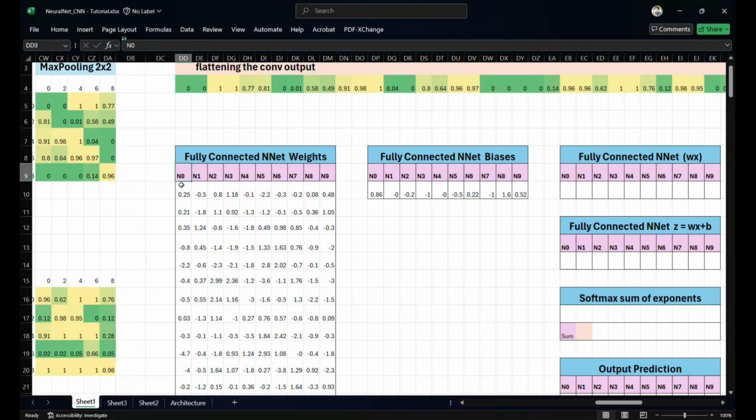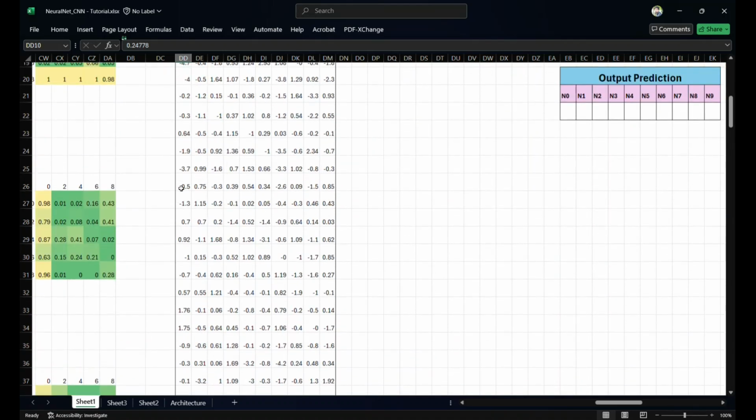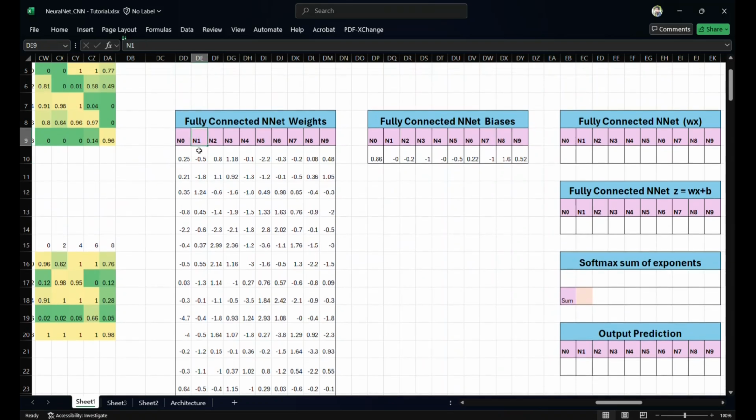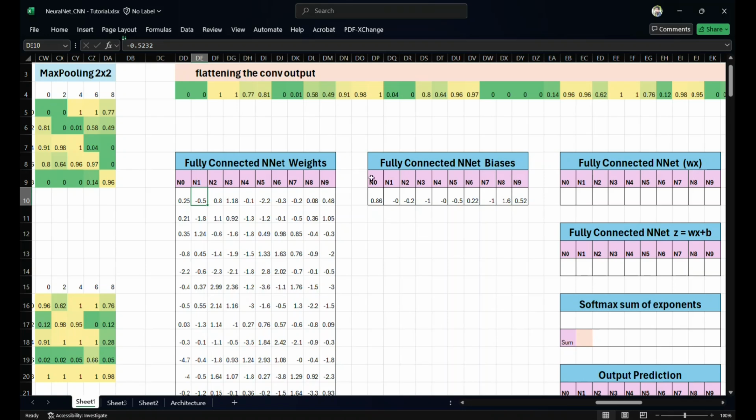So neuron 0 has 100 weights. Neuron 1 also has 100 weights, and so on. Each neuron has 100 weights, and each neuron also has a bias.